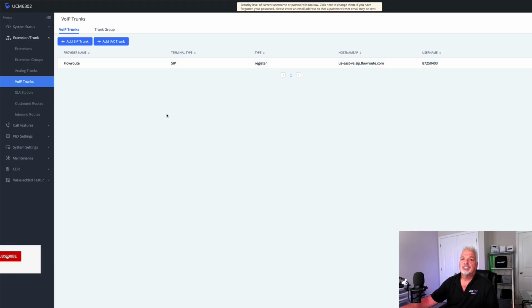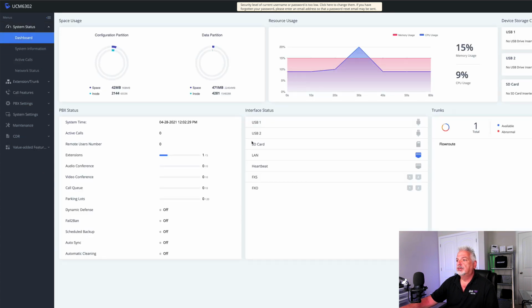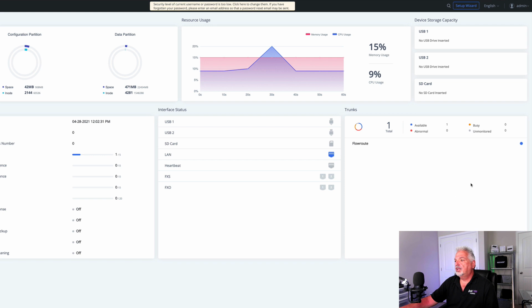Okay, now that the changes have been applied, let's come up to the system status and go back to the dashboard. You can see here now in the area where it says trunks, we have one trunk, it's Flow Route, and we have a blue circle, which is good. That means the trunk is available, so everything went well with the trunk setup.